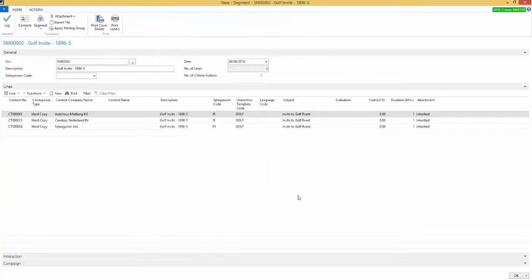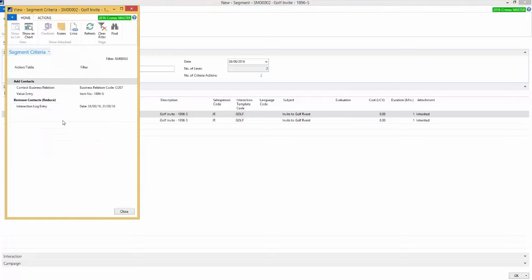So I'll say OK to that, and now my list has been reduced, and indeed I can now see that I have got my 2 initial add contacts rules, and then the rule whereby I have reduced my number by excluding people that I've contacted recently.